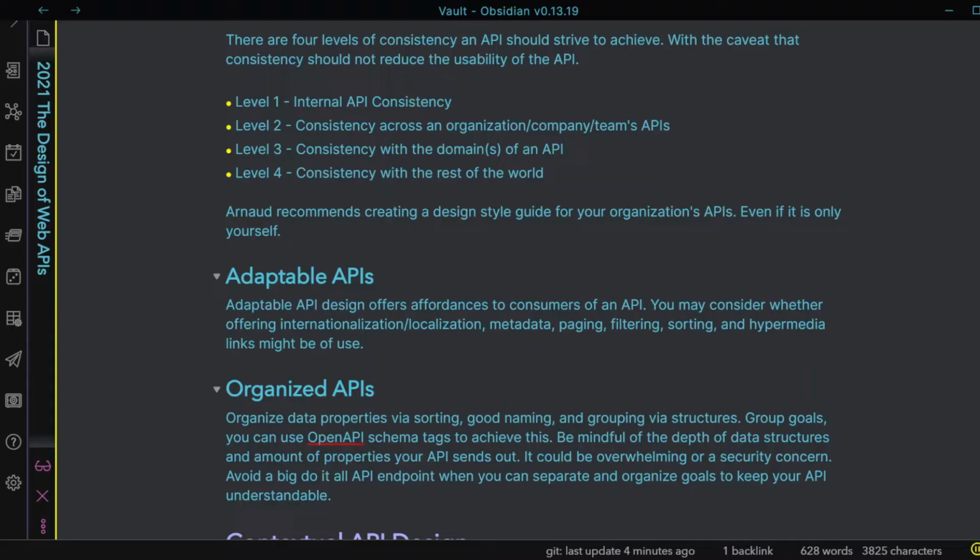The point of adaptable APIs is simply to give extra affordances to consumers that would appreciate working with your API. That can be things like internationalization, localization, if you're offering an API in different countries and territories. That could be additional metadata, paging, filtering, sorting, and even hypermedia. The books that I'm reviewing are not going deep into what hypermedia is and how to be a hypermedia REST API. This approach is much more pragmatic.